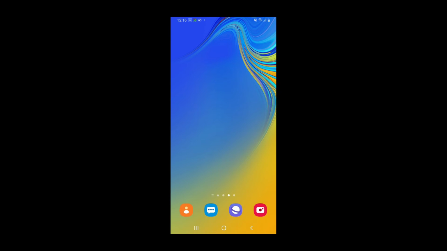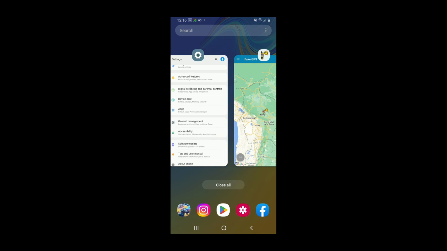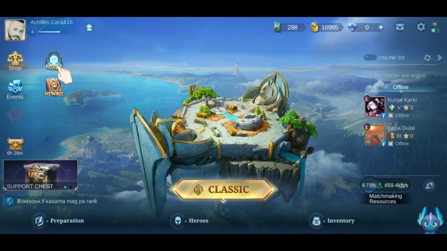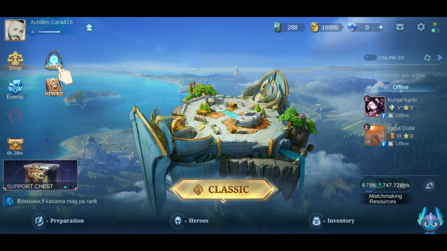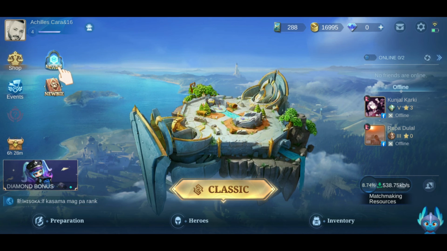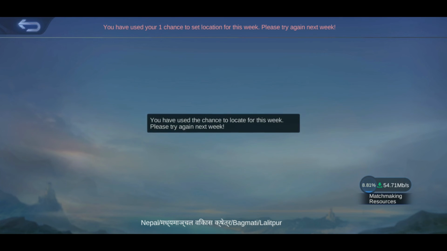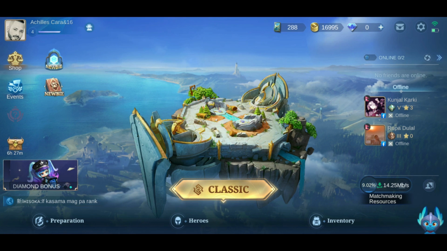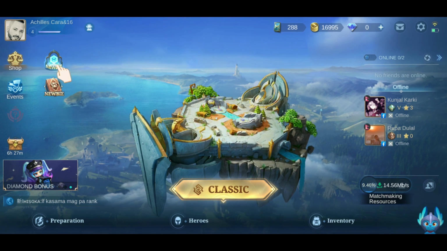Once you are done connecting, open up your Mobile Legends app and you'll be able to change your location in Mobile Legends. You'll need to wait for your new location and then click OK when it changes. But remember that if you've used your chance to change your location for the week, you'll need to wait for another week in order to do so. But that is the process how you'll be able to change your location in Mobile Legends.